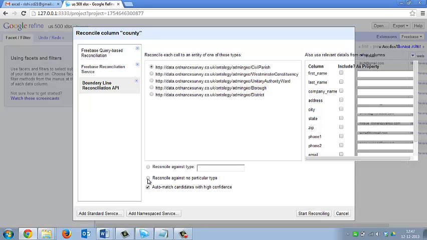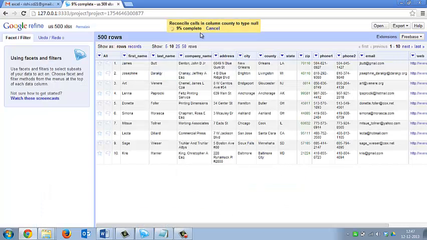So I'll click on reconcile against no particular type, because I'm not looking for any specific type of data over here. It's like civil parish, Westminster constituency. I'm not looking for any particular data, so I've clicked on reconcile against no particular type. Then I click on start reconciling. Here I can see that it's updating the cells.